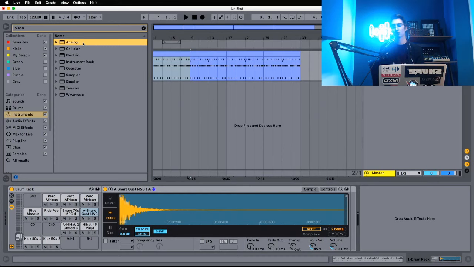Tension is kind of like their guitar-esque or string sound emulator. We have Wavetable, which is the new one, kind of similar to Serum, if anyone's familiar with that. It's very popular in the production world these days. Collision is going to be kind of like mallets and bells and drums a little bit. And then Electric is actually their electric piano model, which is not bad. We could start with that.